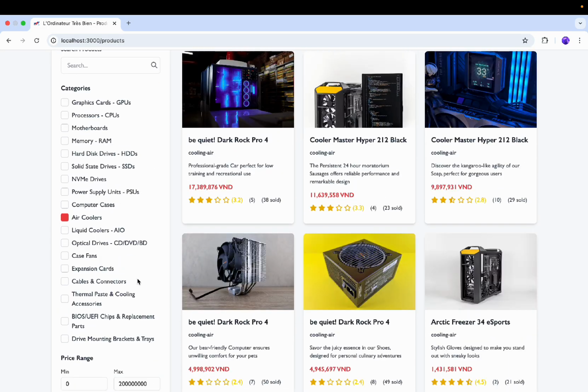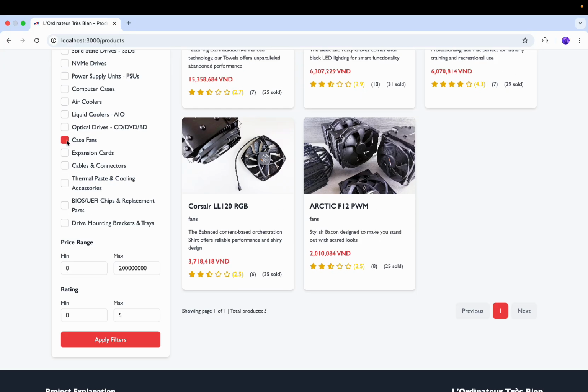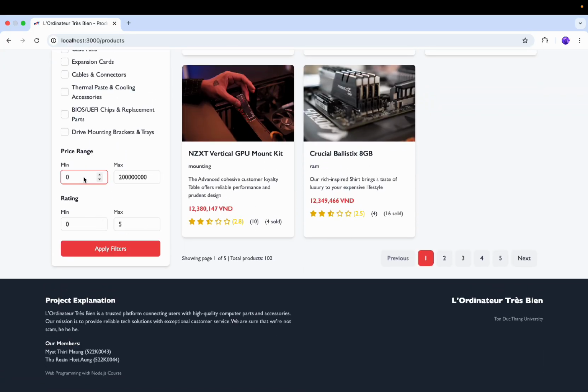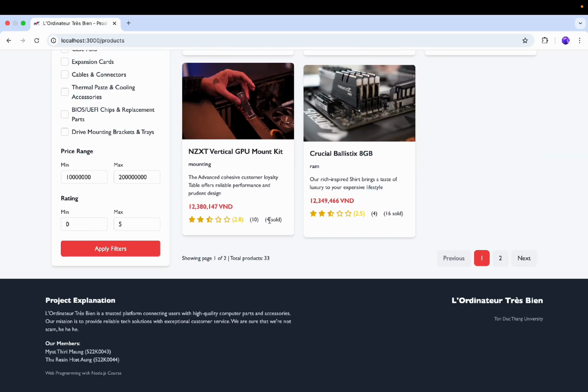And then for the brand, we can choose it by checking this checkbox. For the price range, we can filter the price from a minimum of 1 million to a maximum of 20 million, and apply the filter, and it will show a total of 89 products. And then let's filter 10 million to 20 million. Since we are sorting from high to low, the front page doesn't change much.